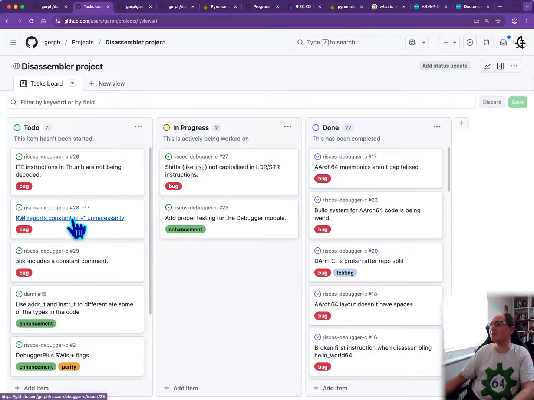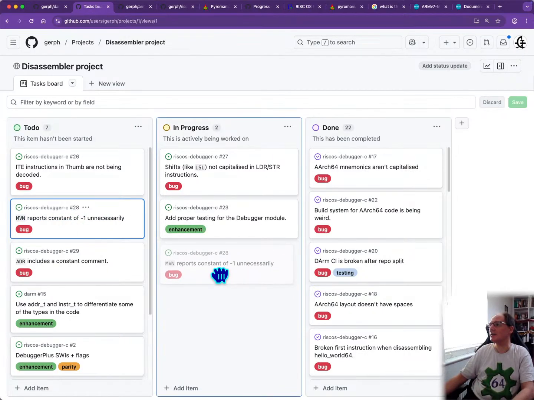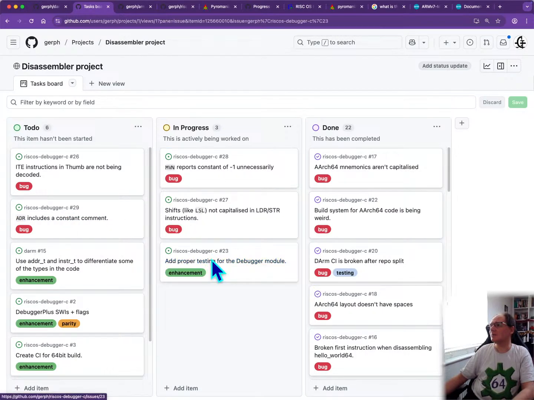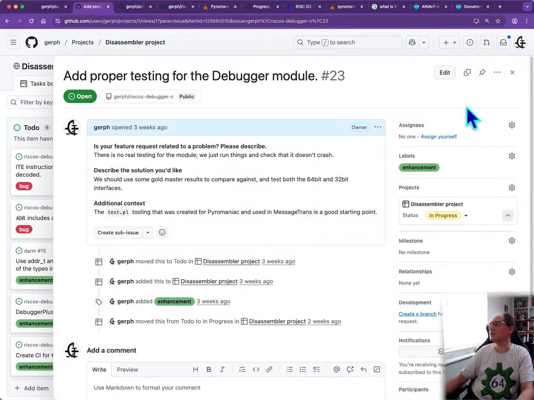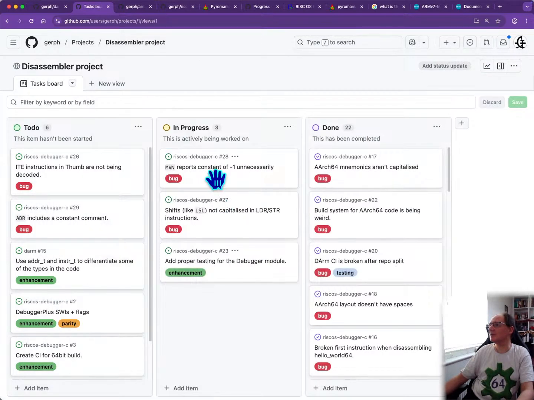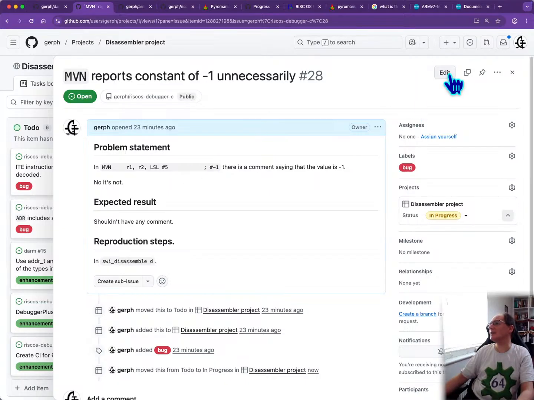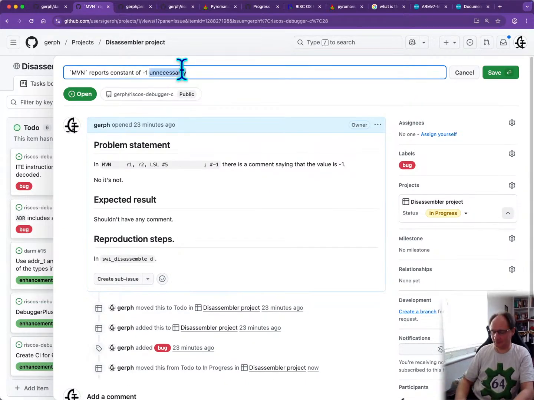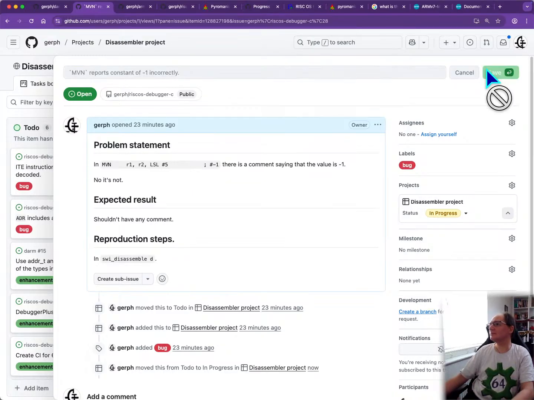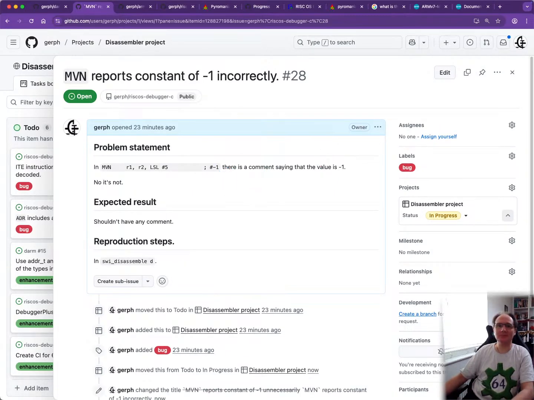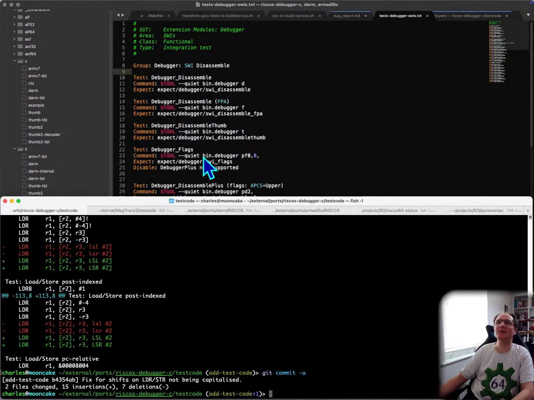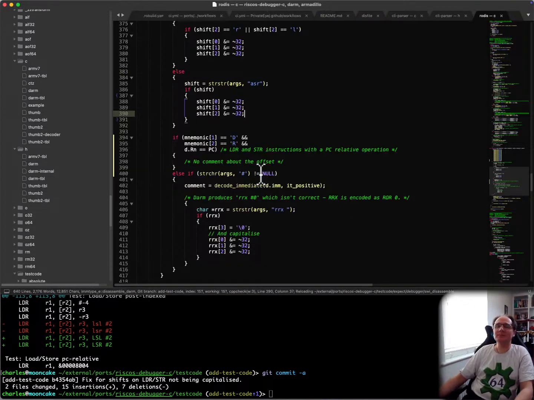So MVN reports a constant of -1 unnecessarily. Oh, I clicked on the wrong one because it reordered it. It's not unnecessarily, it's incorrectly, isn't it? Right, so let's have a look at that. That'll be in the same area.